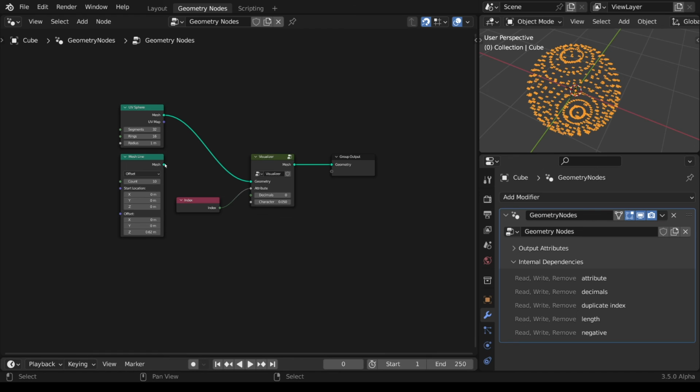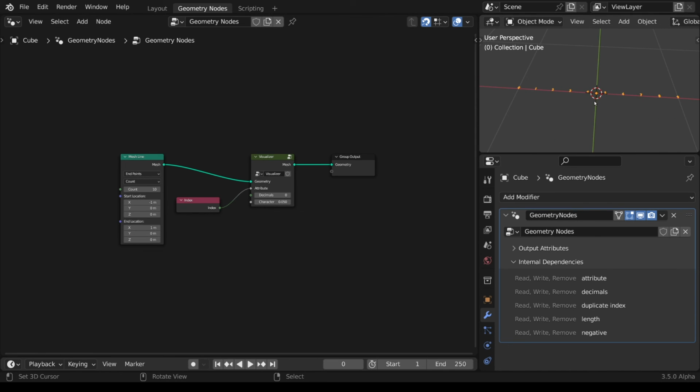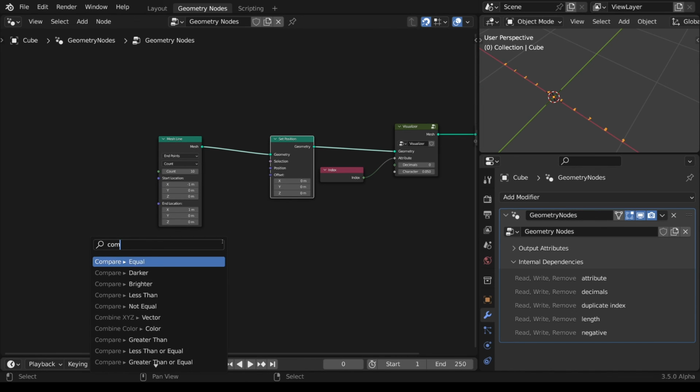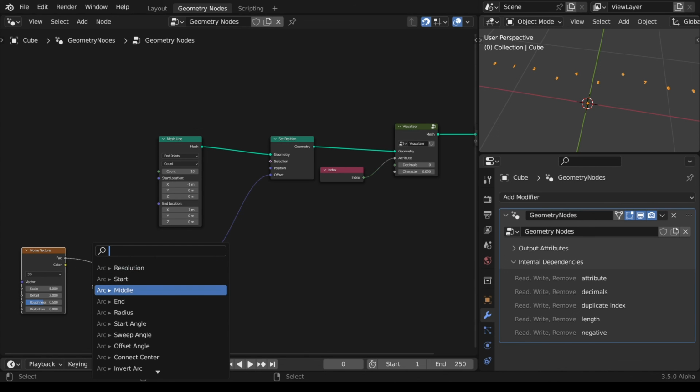And now something more challenging. Use the mesh line again. Change the drawing mode to endpoints. Set the start location X value to -1 and the end to 1. Add a set position node, combine XYZ, and feed a noise texture to the Z input.